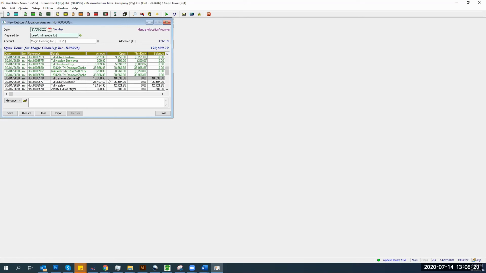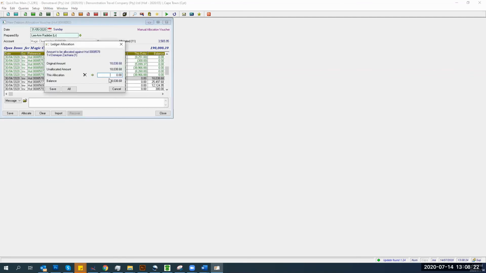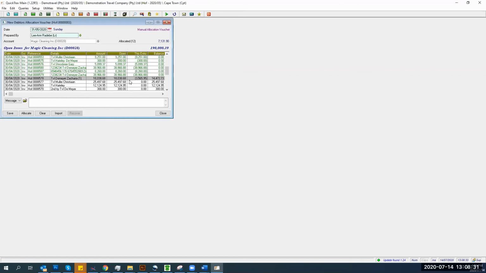To do a part allocation, double click and type in the amount that you want to allocate. Once you've done that and you click on save, you will notice that it allocated part of the 18,000 and it still leaves you with the running balance. And mine's just gone down. Why has it done that? What's going on? Oh, because I've already over allocated and nobody said anything.